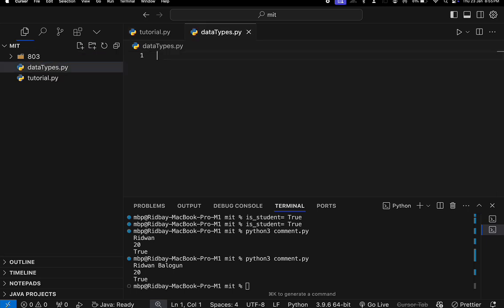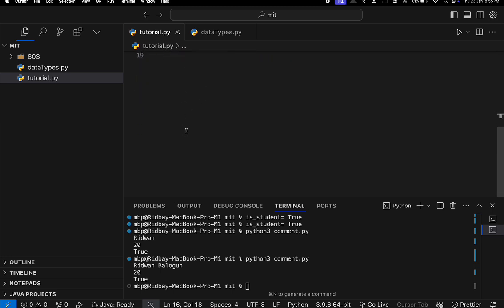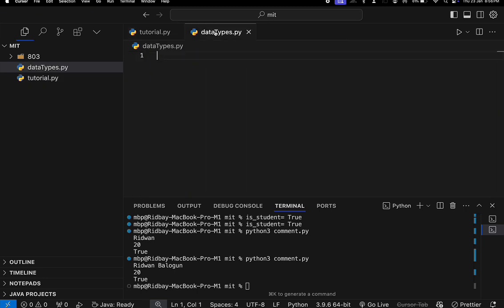The message I want to pass across is, as a developer, you would want to have as many files as possible. Because imagine you have thousands of lines of code here. At that point it will get longer, and with time it's going to be very difficult to manage or maintain. So it's always advisable to break down your code into different files. So for this new file, you can say I have a tutorial file, I have another file, data types.